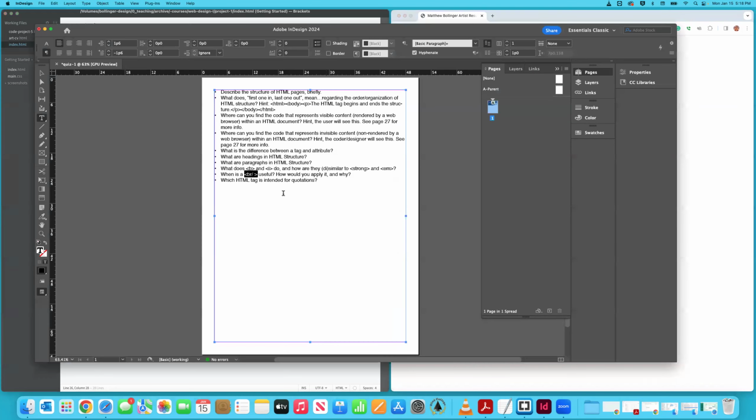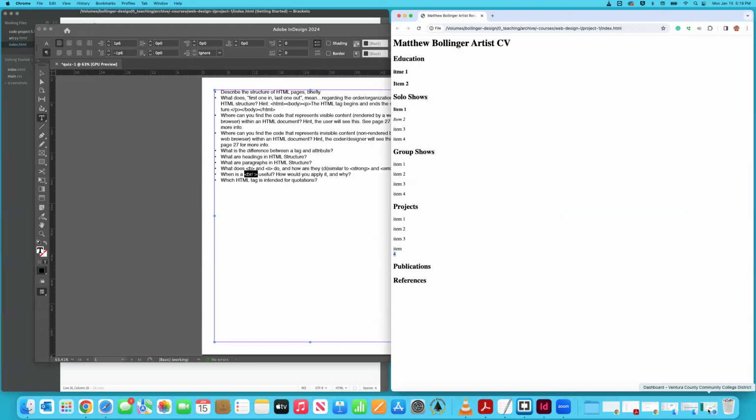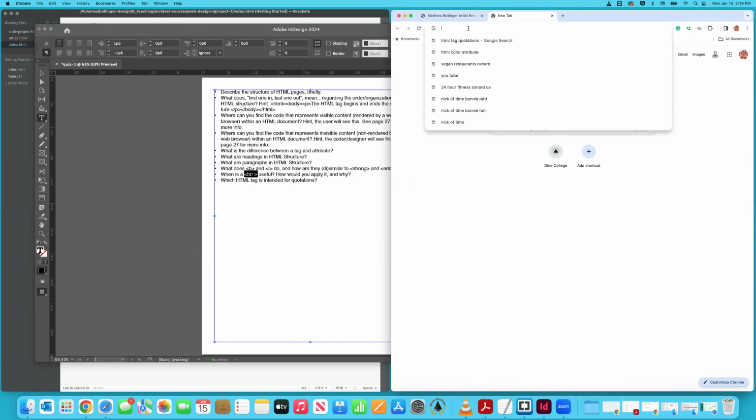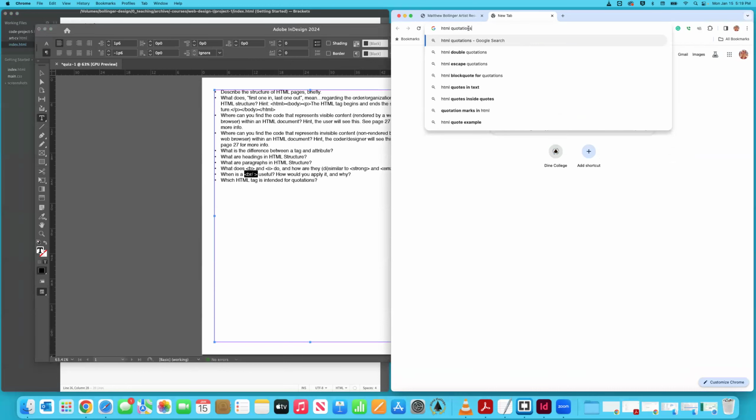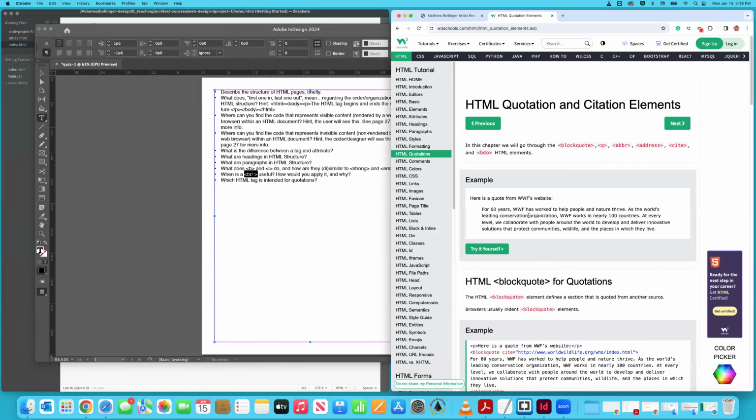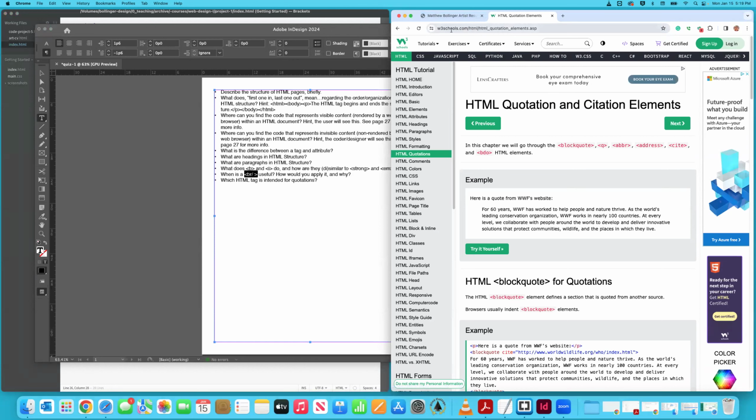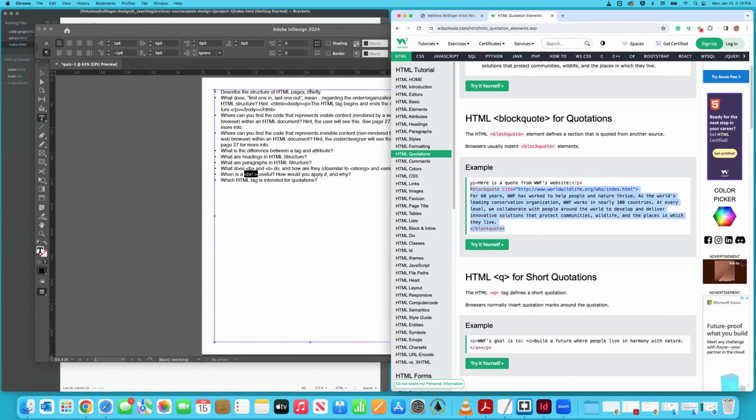Okay, so which HTML tag is intended for quotations? I was actually looking this up online. Let me see if I can. I'm just going to do a new search here: HTML quotations. One of the wonderful things about HTML is you can just search and find things. So here, this is a beautiful resource, W3 Schools. It'll render stuff, but it'll also give you the code.